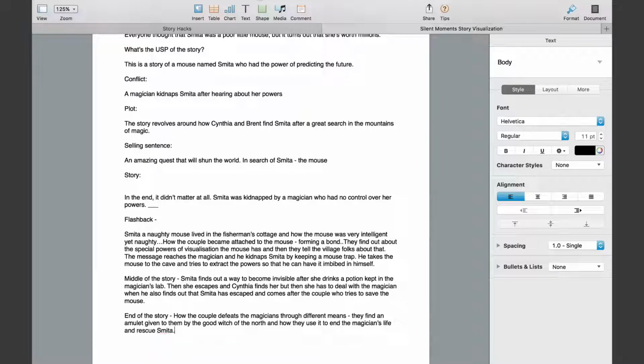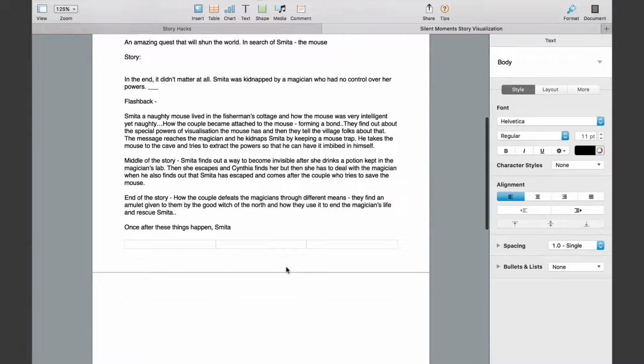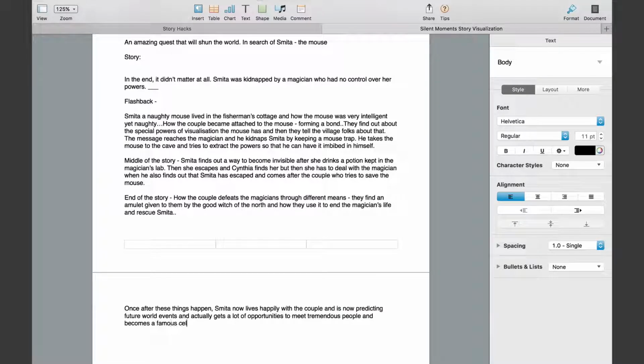Now, how does Smita play a crucial role in the story? Once after they rescue her, once these things happen, Smita now lives happily with the couple, and is now predicting future world events, and actually gets a lot of opportunities to meet a tremendous amount of new people, and becomes a famous celebrity.